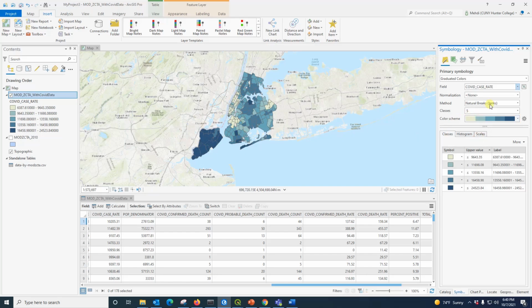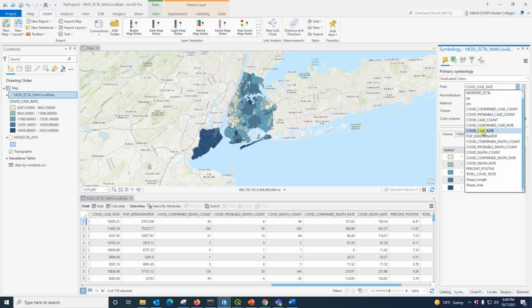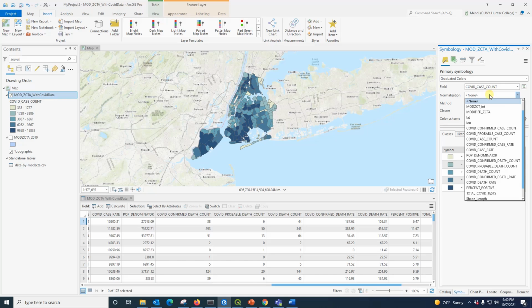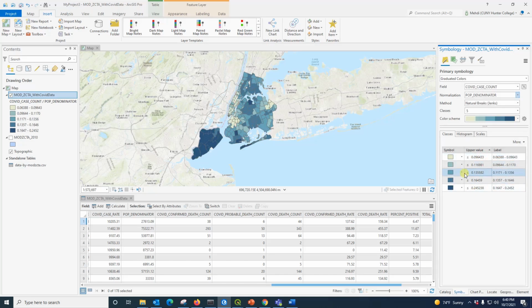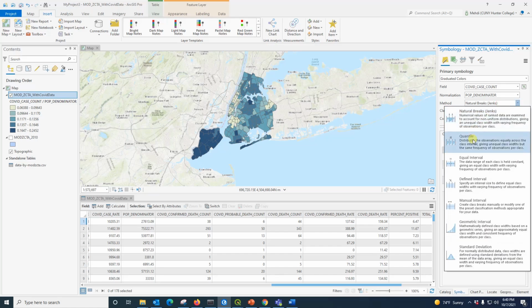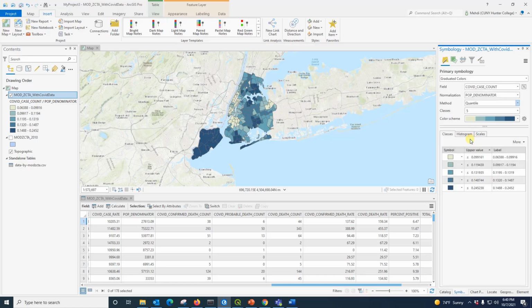So you can see COVID case rate, or we can say that COVID confirmed case count and normalize that, meaning divide that by population denominator, meaning how many people live in that area. And then here you have the different forms of visualization. Again, we learned about this. And now this is your map. This is basically the COVID rate.